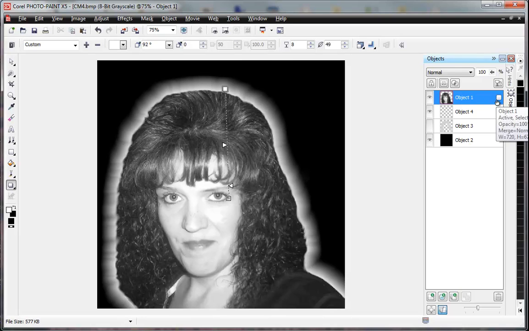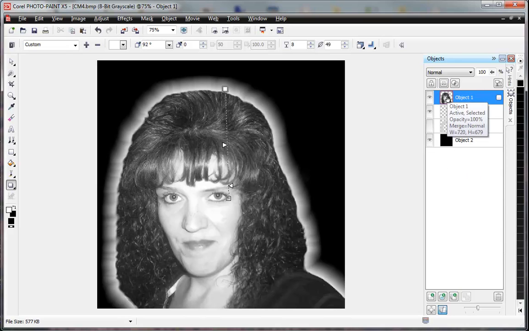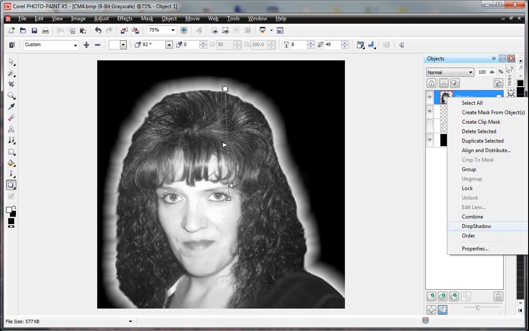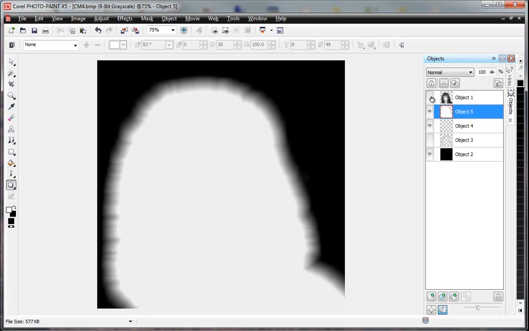let's see how to do this here. Drop shadow. Okay. If you right click on the picture of her, go down to drop shadow, you can say split shadow. So now that shadow is its own piece.